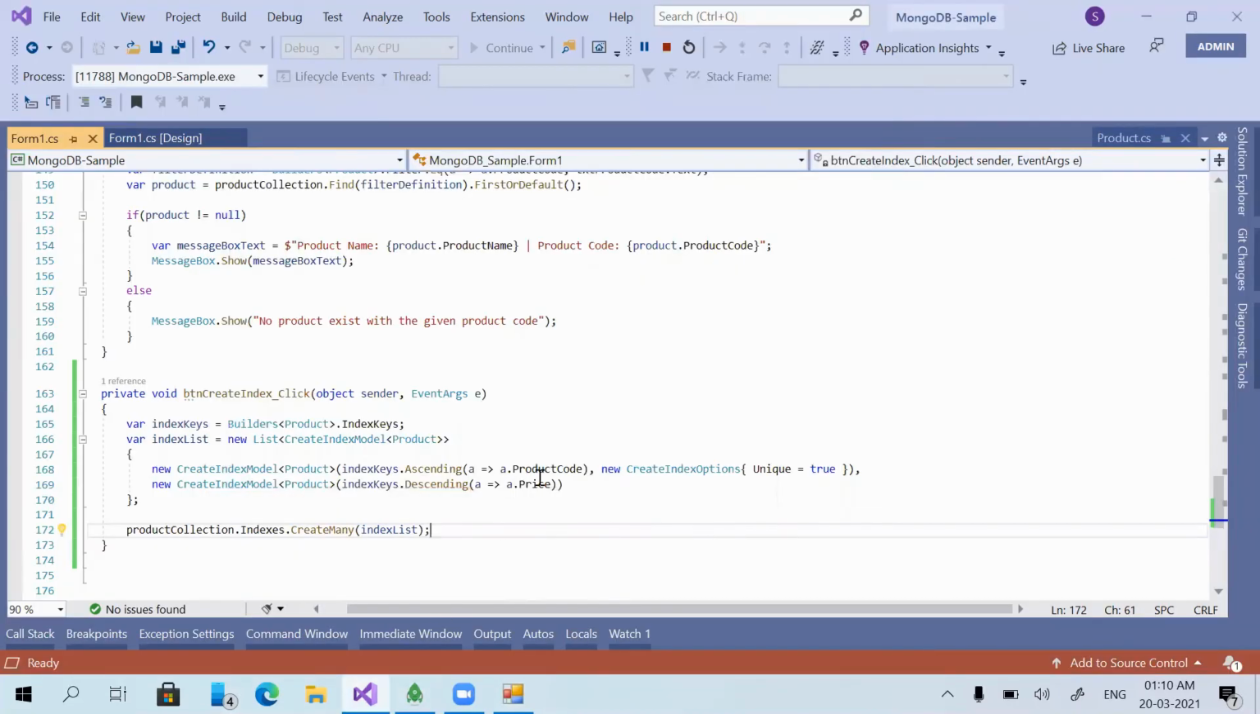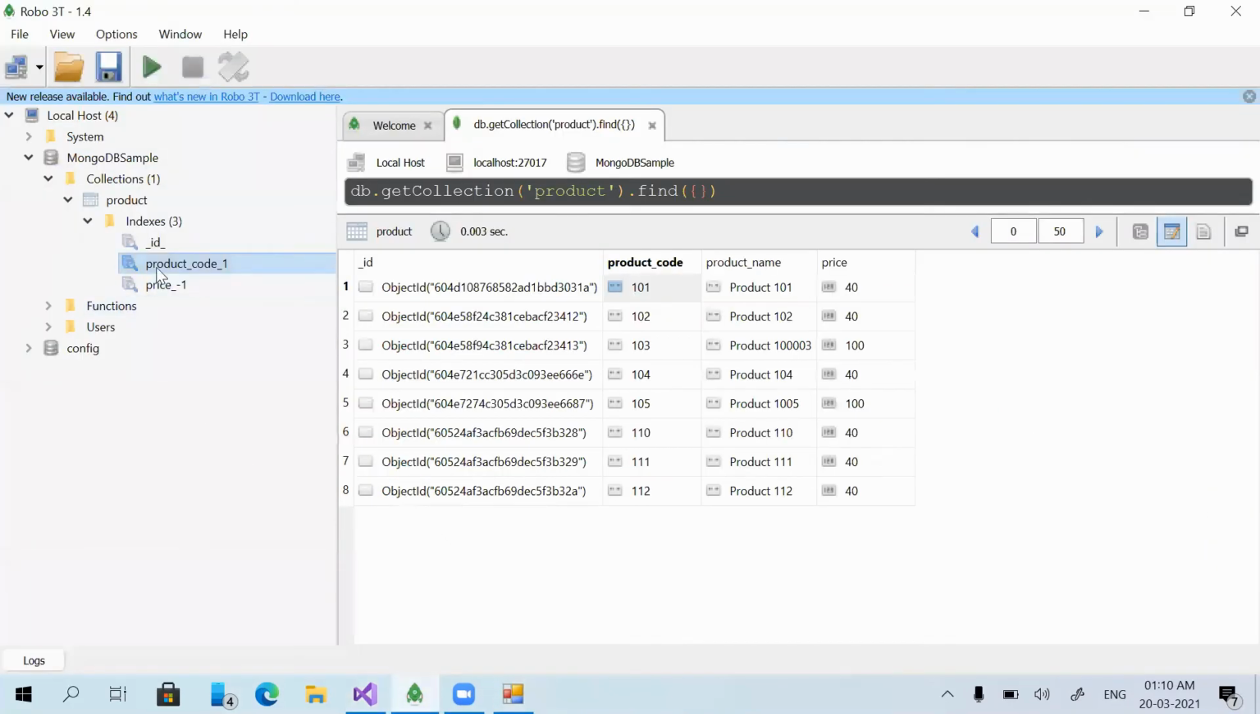Now here, as we have not mentioned a name, as I told before, we can mention a name if needed. So as we haven't mentioned any name, automatically the database has used its own naming method. So product code underscore one. One means it is an ascending order. So when the database is assigning the name by its own method, if it is an ascending index, then automatically it will use one here. And if it is a descending index, it will use -1 here. Okay, so now two indexes got created.